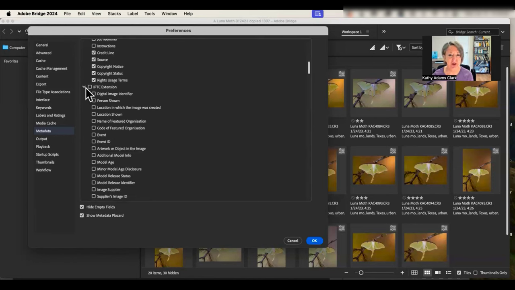IPTC Extension, we don't need any of those. Camera data, we don't need any of those. And by the way, that is permanently embedded in each photograph, so you'll always be able to retrieve it at another time if you want to. We're just not going to look at it all the time.